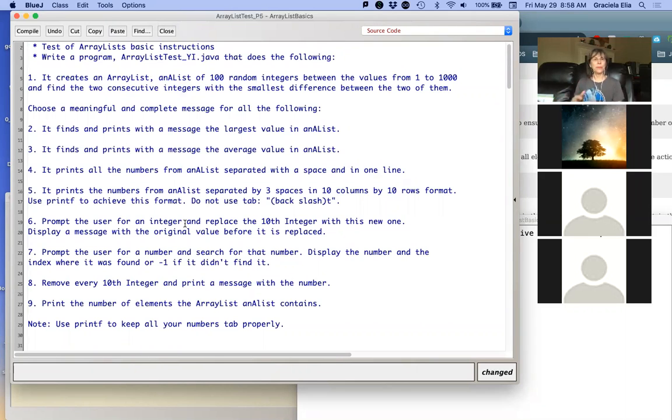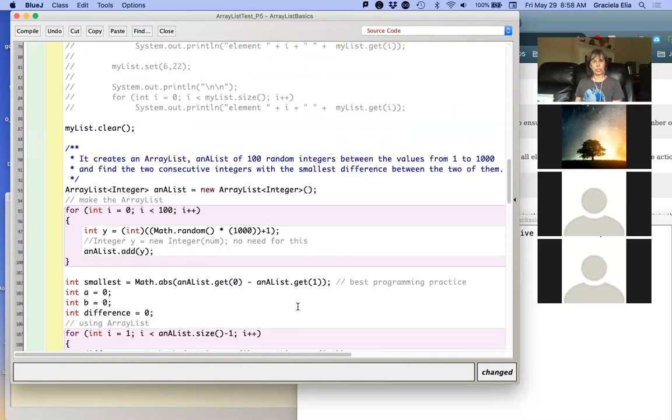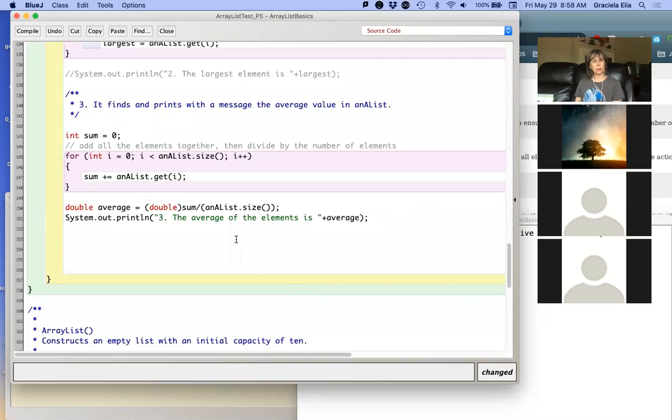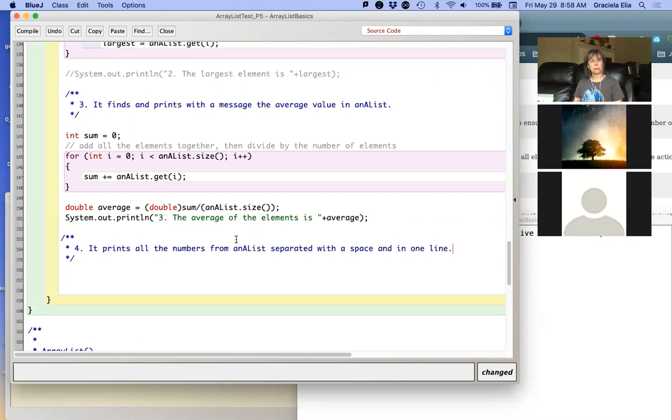Okay, so this one, 4 and 5 are the ones that usually students ask me for help. So let's do 4. All the numbers were separated with a space in one line. So I think, but all of you can do this. So get started while I'm doing my own shenanigans over here. And I always reuse a lot of the code, by the way.